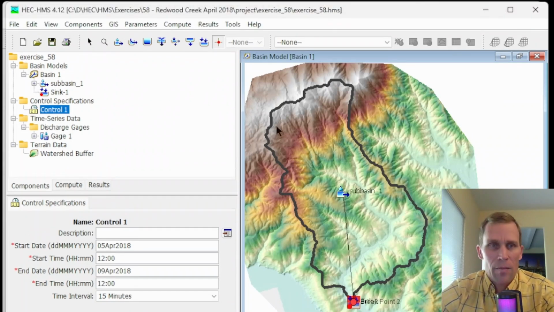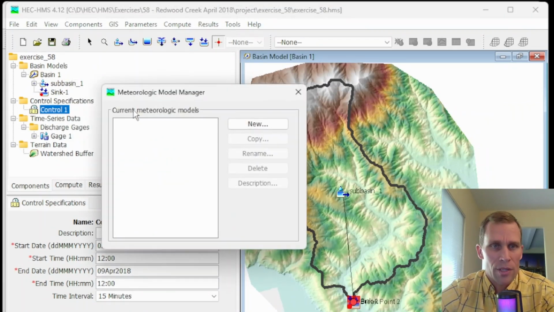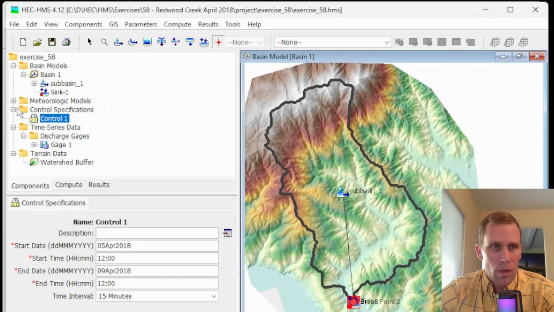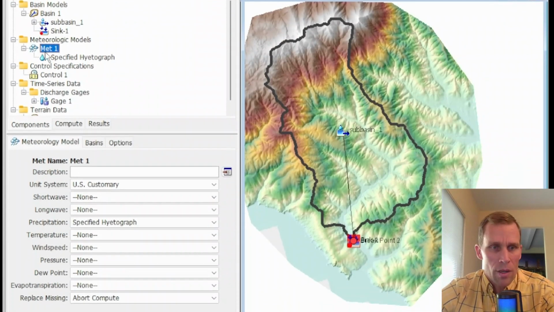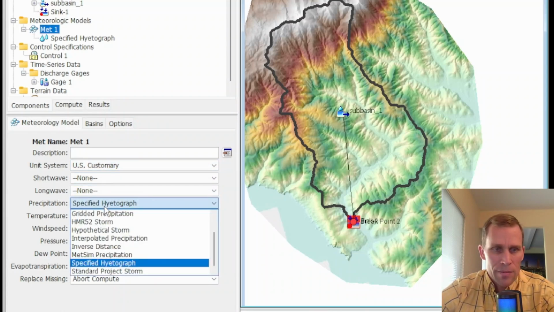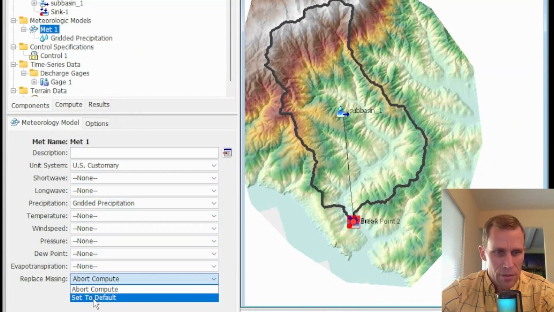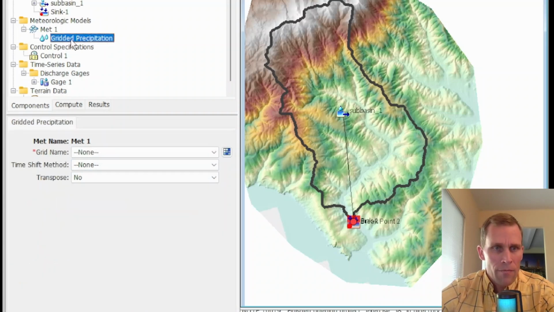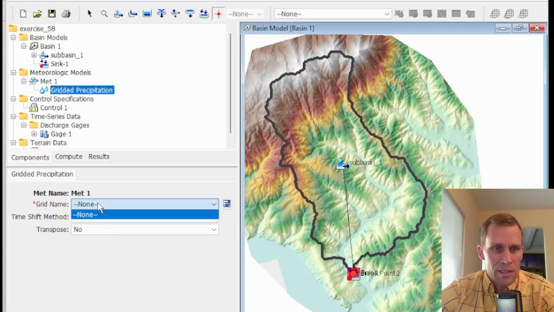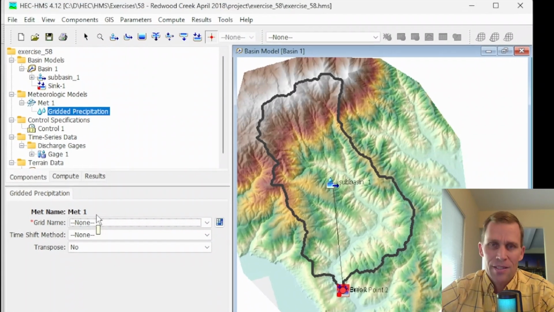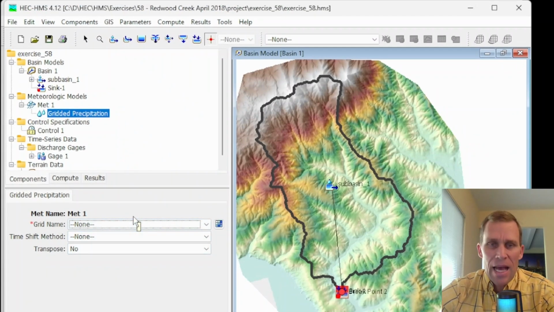We also need to create a meteorologic model, so I'll go up to Components, Meteorologic Model Manager, New. I'll call it MET1. So let's click on MET1. And what we're going to do here for precipitation is the gridded precipitation. And then for replace missing, I'll change that to set to default. For gridded precipitation here, I'm going to select my grid. Now I don't have a grid yet. And this is a pretty involved process of getting the MRMS data and the PRISM data and then normalizing it together and bringing it in as a grid.